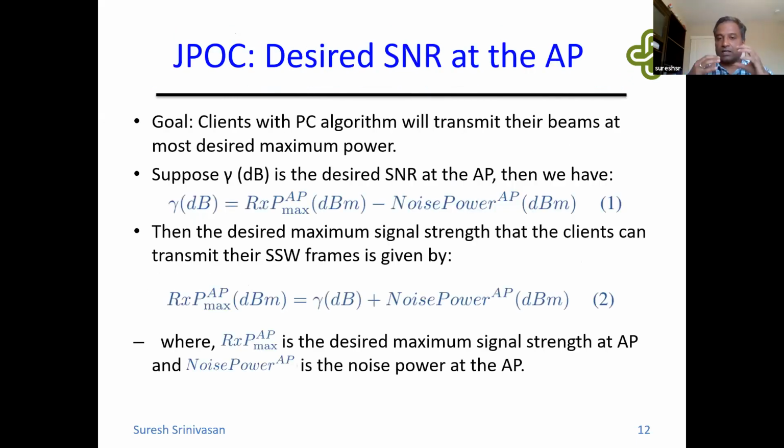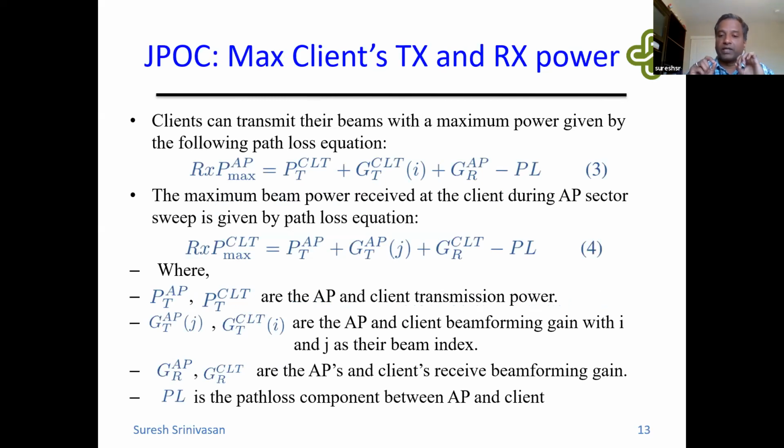As we said, JPOC tries to reduce the client power and reduces the number of beams received at the AP, for which let's assume the AP desires an SNR of beams at the AP, which we call gamma. Then gamma is equal to the maximum power received minus the noise power. So the maximum power that an AP would expect would be gamma plus the noise power. Now the key point is, how does the client know what power it needs to transmit, when we do not know which beam is optimal or good.